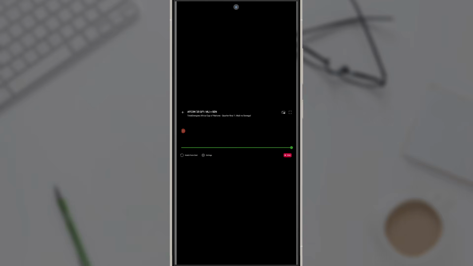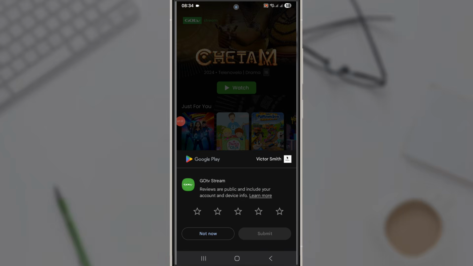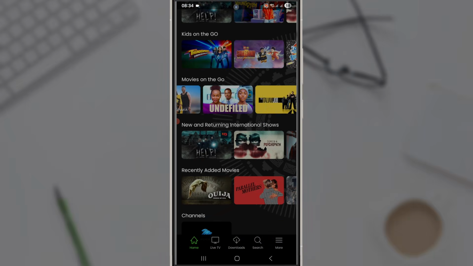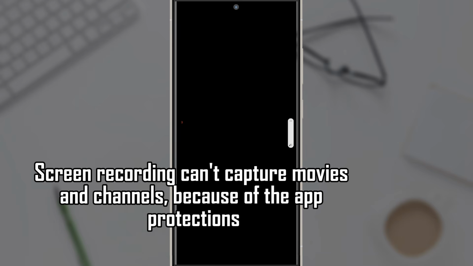You can click on one and start streaming on your phone. Also, you can go back to movies and watch one of the available movies they have on GoTV. Let's watch this one called Shazam, for example.